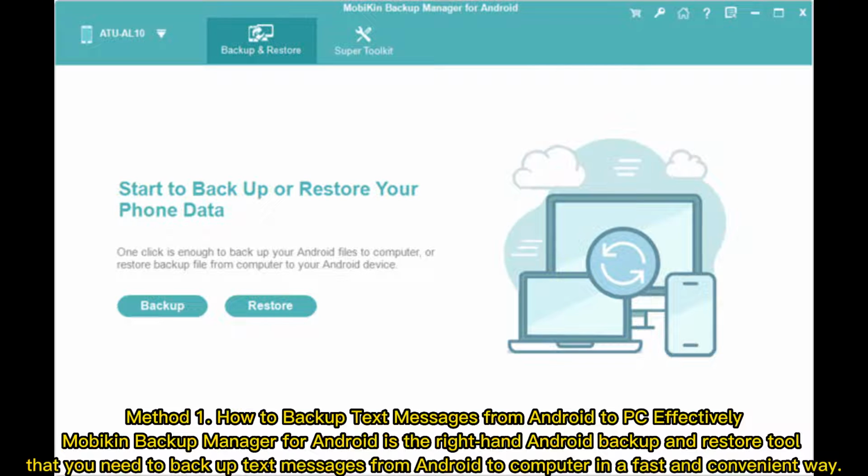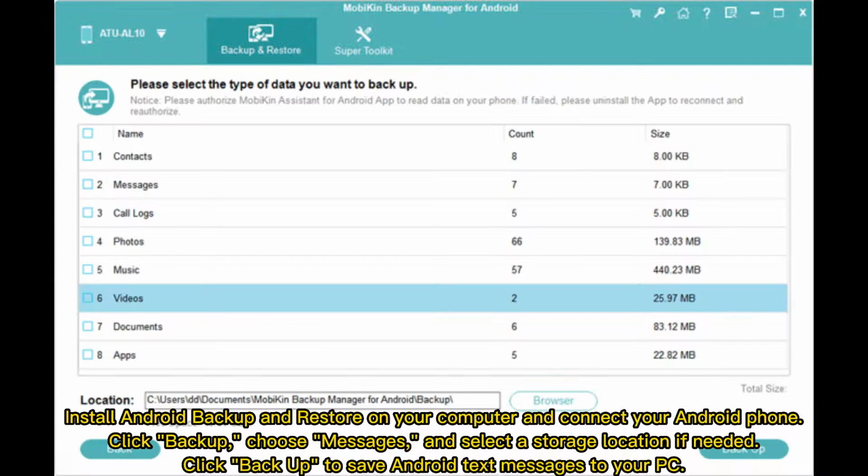Mobikin Backup Manager for Android is the right-hand Android backup and restore tool that you need to back up text messages from Android to computer in a fast and convenient way. Install Android Backup and Restore on your computer and connect your Android phone. Click Backup, choose Messages, and select a storage location if needed. Click Backup to save Android text messages to your PC.